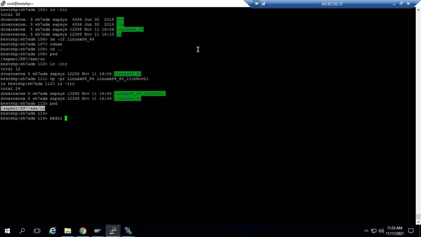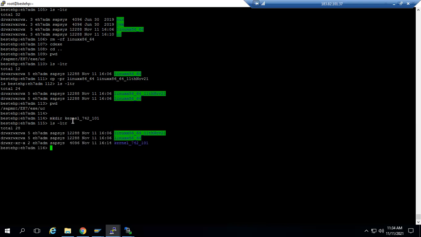What is the kernel upgrade I am doing? From which patch level am I applying the kernel? So make some name: Kernel 742, patch level. What is the patch level? 101, right? Now, in this newly created directory, I will copy those files which I have downloaded from marketplace.